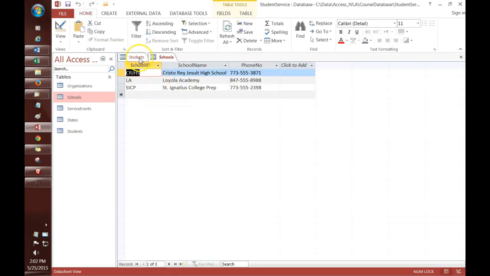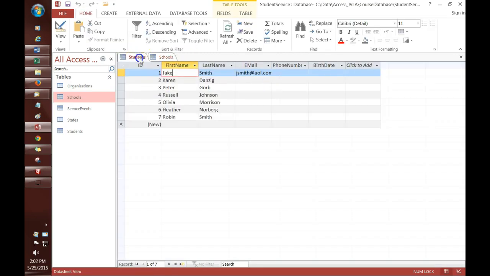So what we need to do is link that up to students. So I'm going to look at the students table. And I want to point out something about good design of tables within your database. Let's close out the schools table. If I go back to students, let's pretend we had never created the schools table, but we know that we want to track schools for each of the students. What if we had just done this?